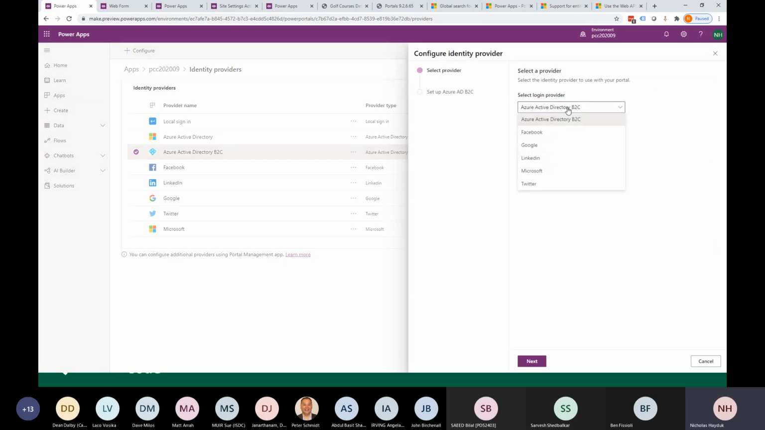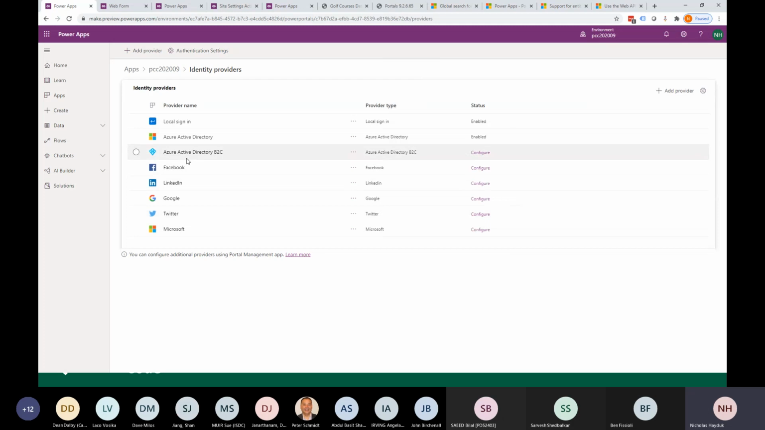Otherwise, you can see here, you select your login provider, protocol, give it a name, and it'll step you through that process. Now, there's still things you have to do on the other sides of these identity providers. So you still have to configure it in the Azure AD B2C side or in Facebook or LinkedIn. So you still have to do configuration on the other side.